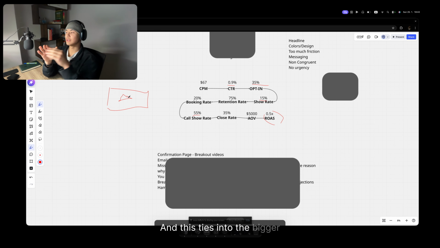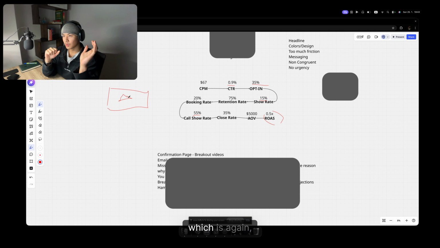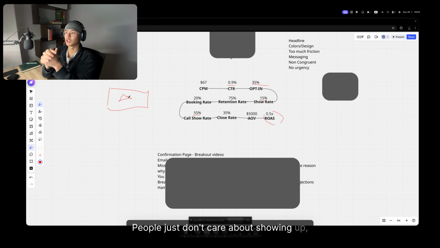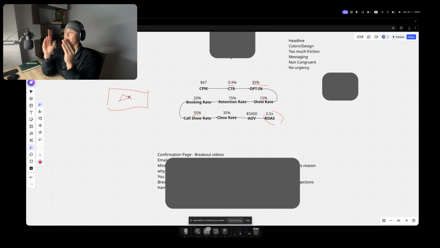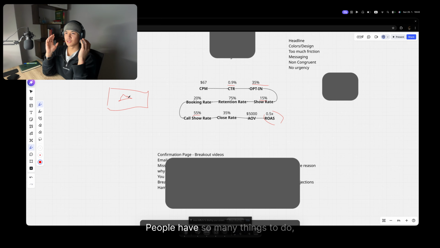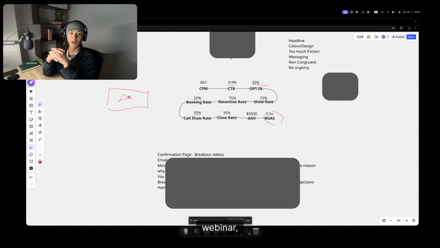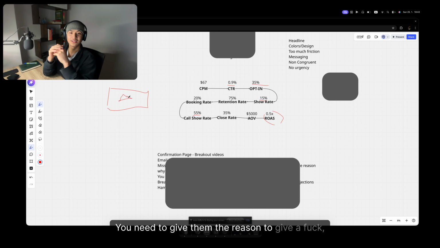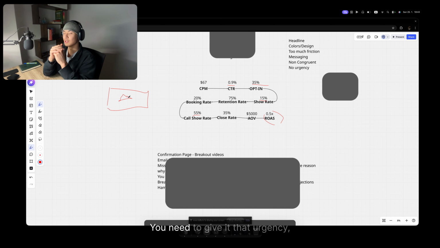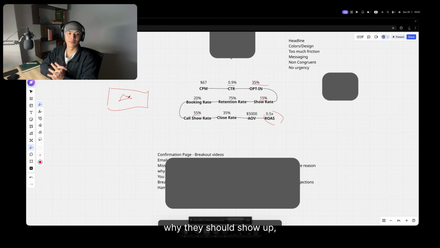And this ties into the bigger problem, which is again, just no urgency. People just don't care about showing up, right? Because think about it, people have so many things to do in their days. In order for them to actually show up to the webinar, they just need to give a fuck, right? You need to give them the reason to give a fuck to really show up. You need to give them that urgency, that reason why they should show up.